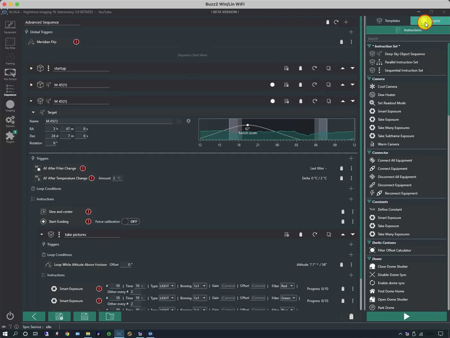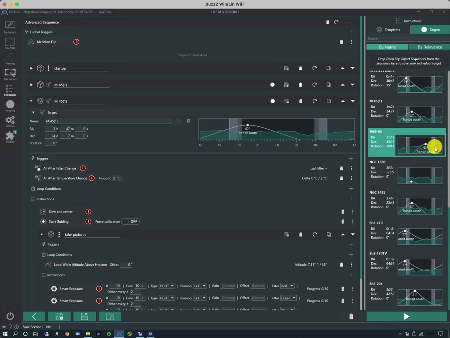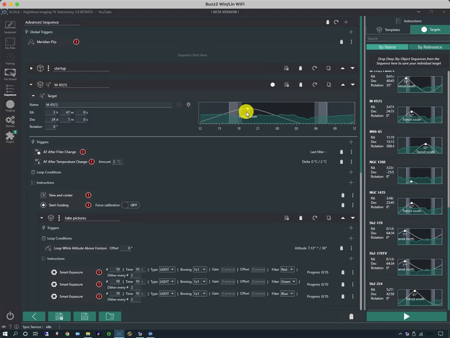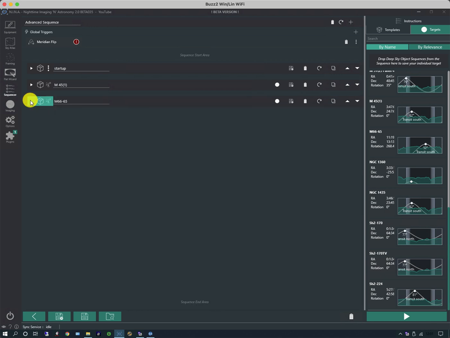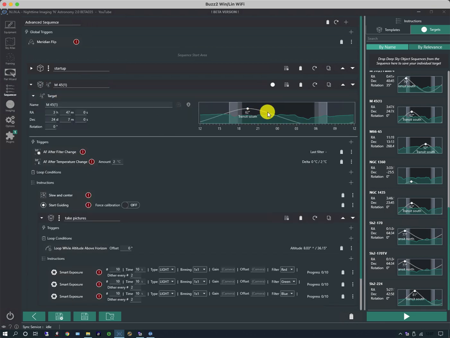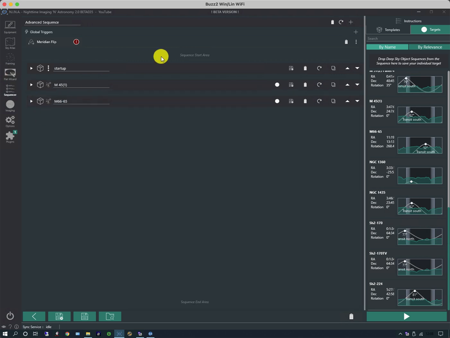So again, I can now look at my targets, and I can look at something that sets in the second half of the night, drag that to here. So now I have under M45 something that is setting before midnight, and then in the second one it's picking up at about midnight and setting at dawn. So that would be a good combination of targets that are run one after the other. And that is because we've chosen a loop condition that is dependent on the target and the horizon as opposed to an arbitrary time. Now, equally, as there was a startup area, there's also a sequence end area.